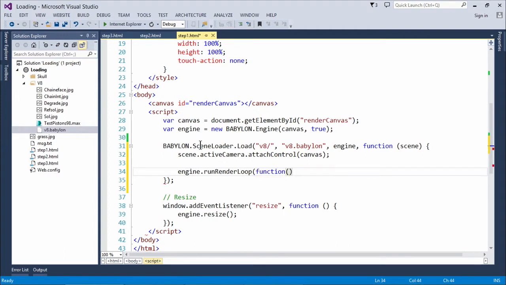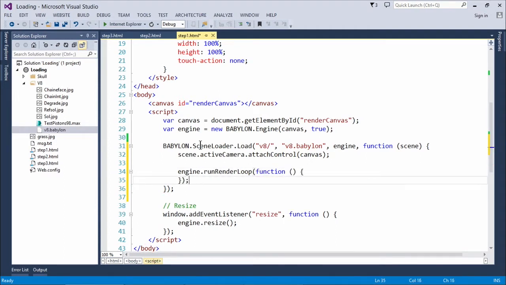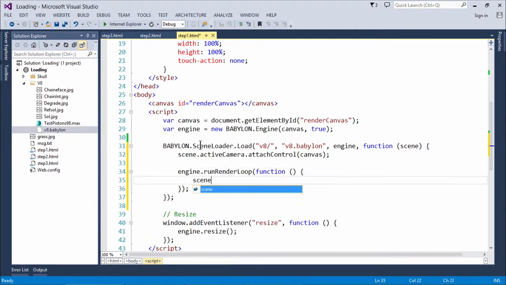The anonymous function that I will use is extremely simple. I just ask, as before, scene.render, and that's pretty much it. Extremely simple. And you will see that the result is even simpler than we can expect. Let's have a look.